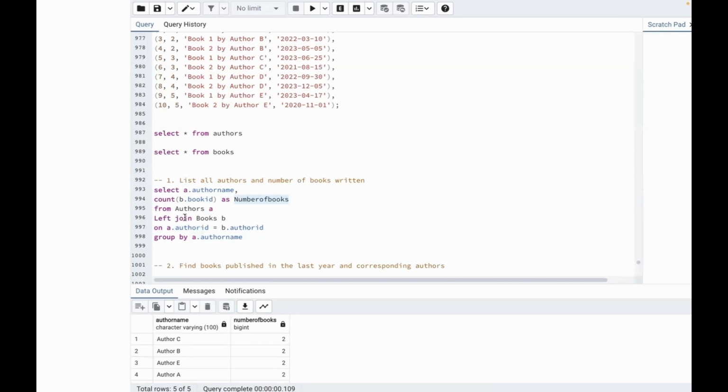Now, we are selecting authors table A. So we are specifying the authors table and giving it an alias A. Then we are using a left join with books table B, giving it an alias B, on the condition A.AuthorID equal to B.AuthorID. So we are performing a left join between authors table A and the books table B on the author ID field. This ensures that all the authors are included in the result, even if they have not written any books. Now we are grouping by A.AuthorName.